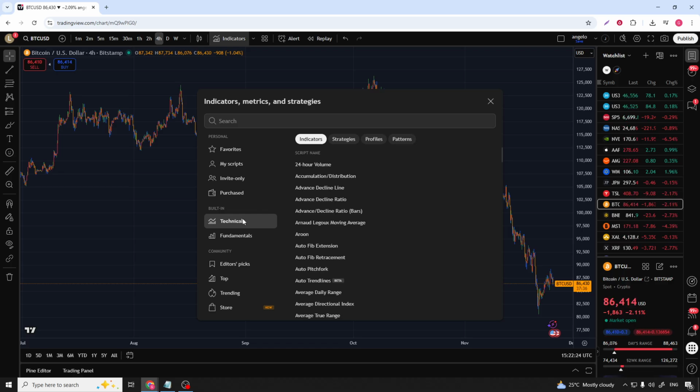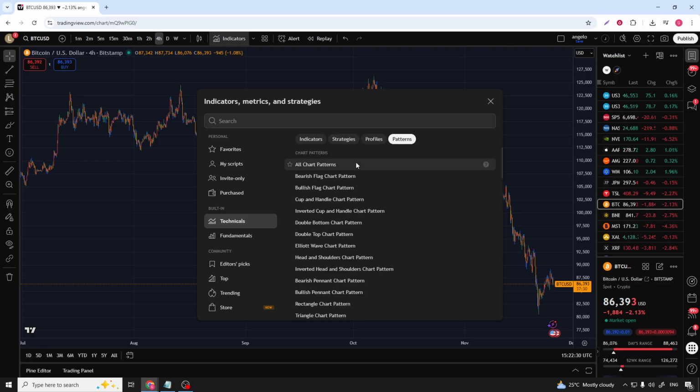When you do this, a panel will open, usually on the right-hand side or as a drop-down, depending on your layout. Inside this Technicals section, you'll see several categories, and one of them will be related to chart patterns. Find and click on the option called Patterns. This tells TradingView that you're specifically interested in automatically identifying recognizable chart patterns on your current chart, rather than just using indicators like moving averages or oscillators.